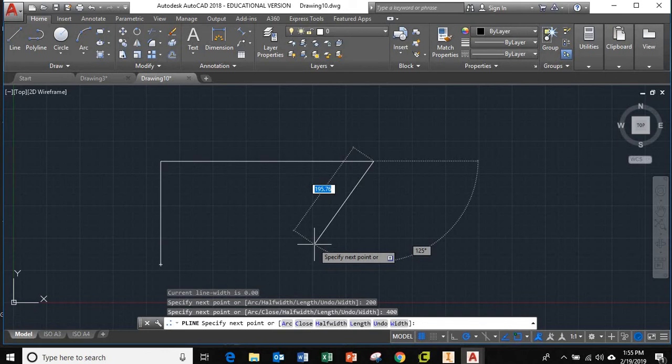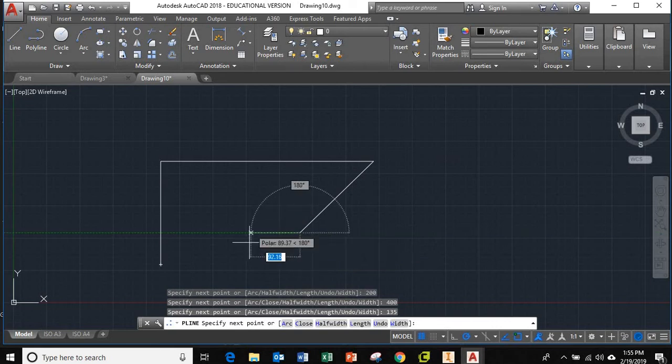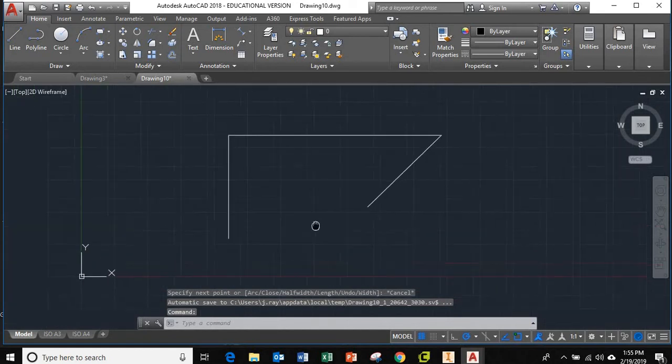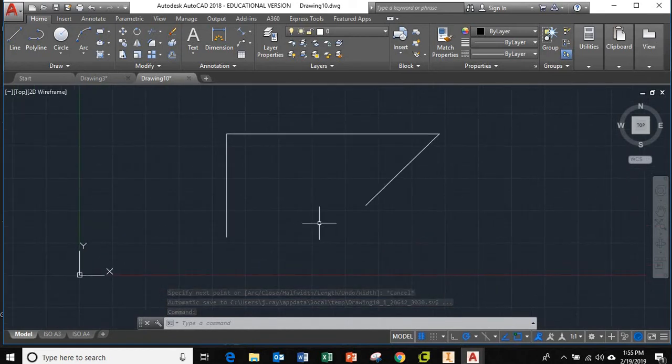So if I click Tab, now I can define the angle. Let's define this as 135, hit enter. And now, here's the problem. If I've already defined the angle, then I can't go back and redefine the length. So let's just click Escape, and see how we can take this and complete the shape.